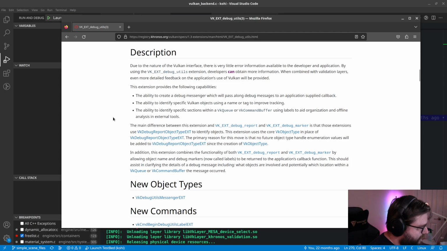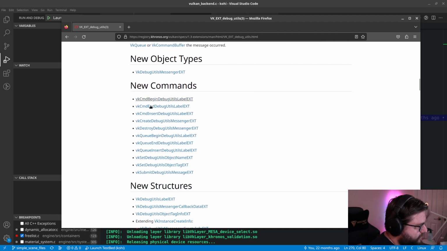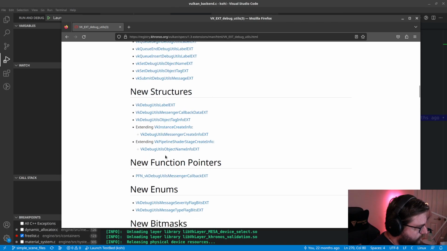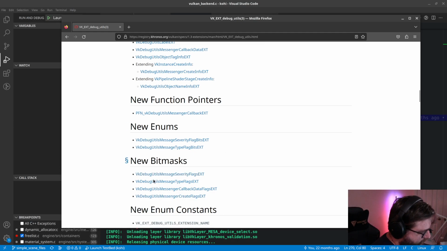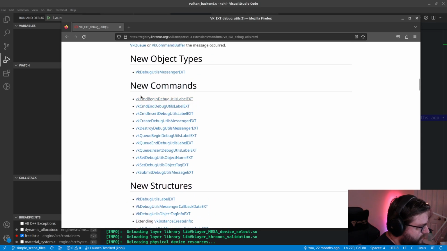There's actually a lot more that this extension offers us that we haven't been leveraging. For those of you who are familiar with Vulkan, it is based on two previous extensions: a debug report extension, and another one which was debug marker. We're not going to use everything tonight, but we are going to add some stuff that helps us identify these things a little bit better. We have a bunch of new commands here, a few new structures, and some function pointers. The reason we have these function pointers is because we're going to have to load these things dynamically. So the ones we are going to be interested in, if I can find them here, let's see, there's our messenger.